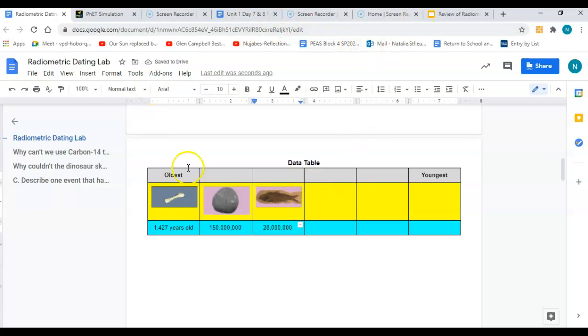Okay, so for millions, you want to have 6 zeros. If it's billions, you would add another 3 zeros after that.